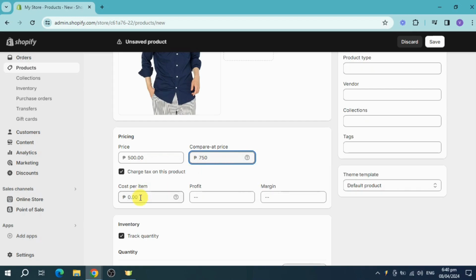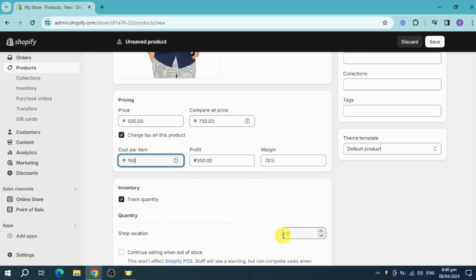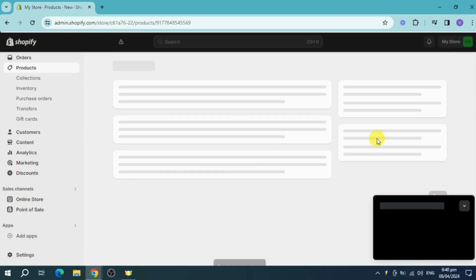So for example, let's also fill this up just like this. And for this one, let's head over and then track a quantity and then put 100 quantities right here. Now let's save this progress right here for now. You can still edit it out later if you want.